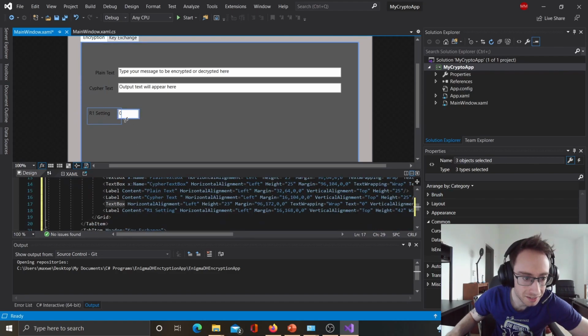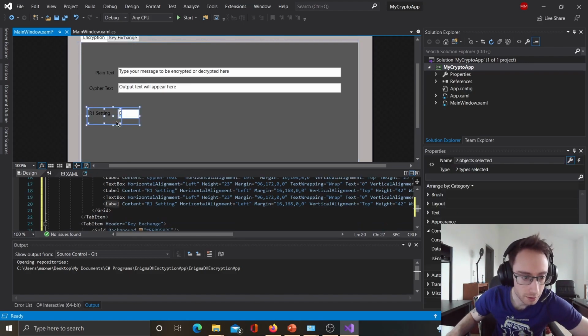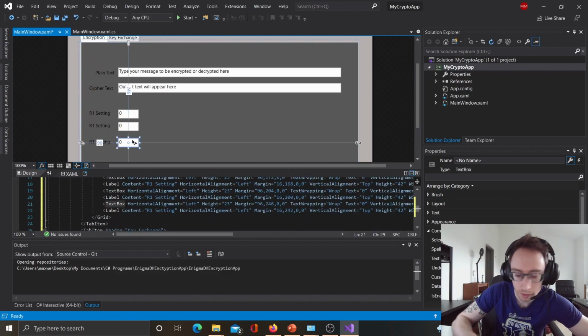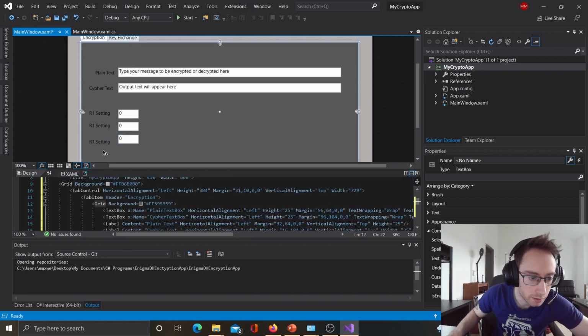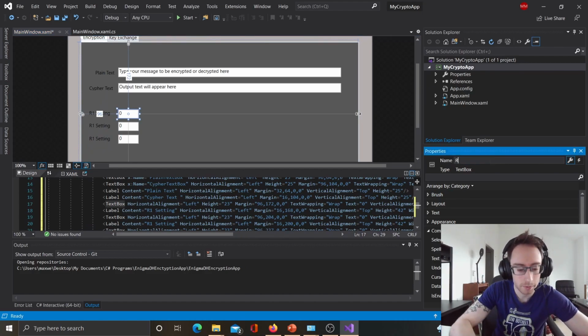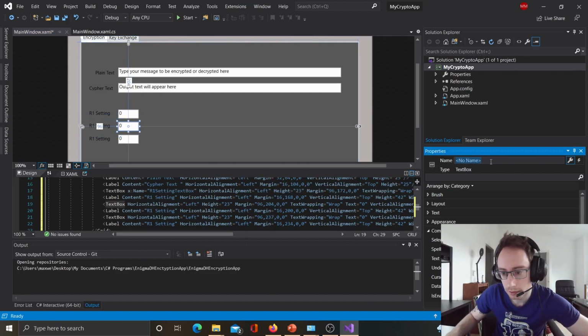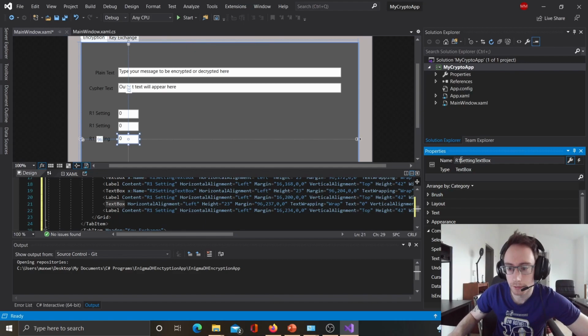And we'll just make a copy of these 2 for the next setting, and then another copy for the 3rd setting. If I can grab it. There we go. Let's bring that up a little bit. Bring this one up a little bit too. Okay, so this one will be the R1 setting text box. This one will be R2. And then this one will be R3.